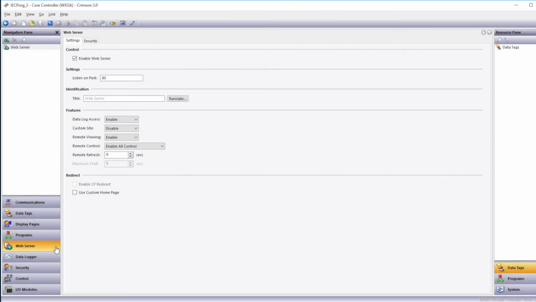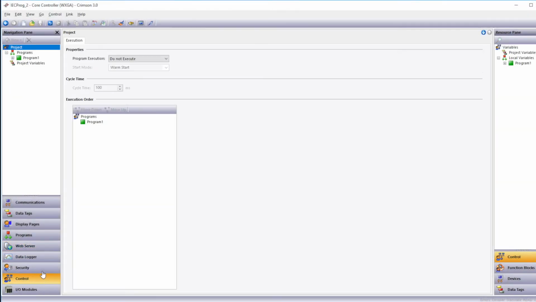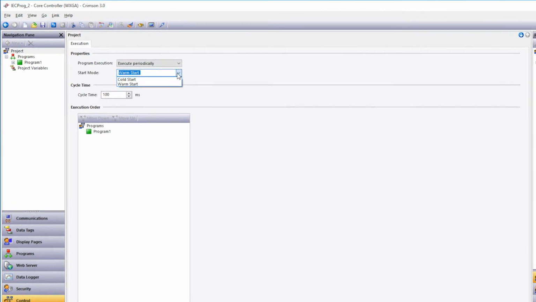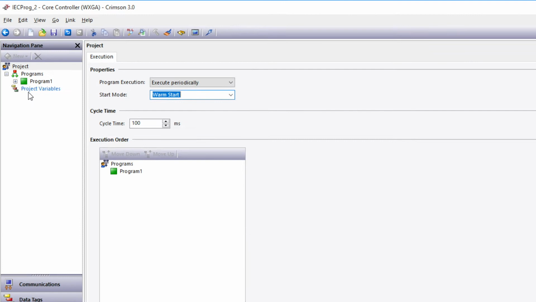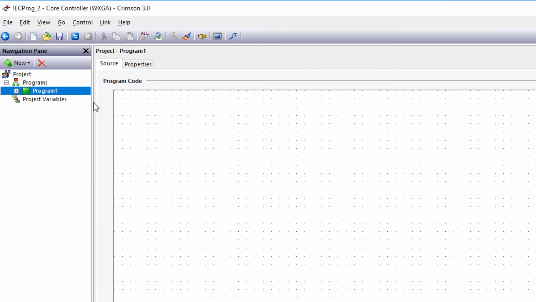Now in a new database we'll be creating another program, so go to your control category. Remember, here in the projects directory you need to set to execute periodically. Select warm or cold, select your cycle time. I'll use the default Program 1 because it is by default function block diagram, and that's what we're going to use now to create our program.